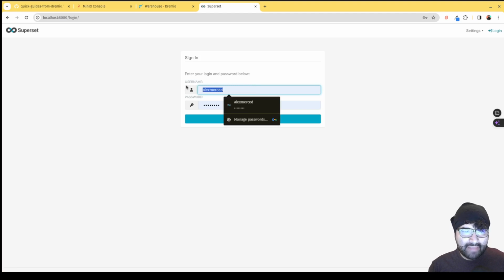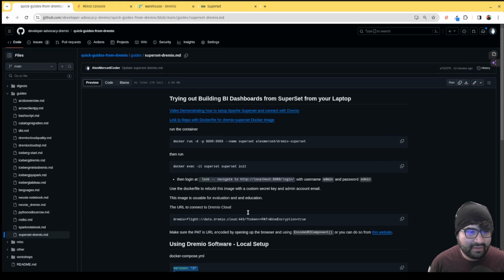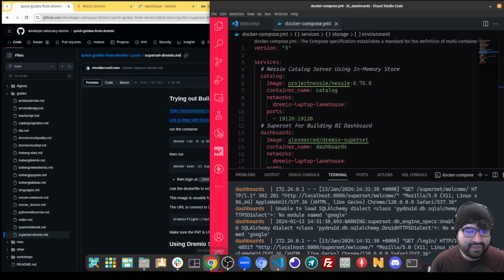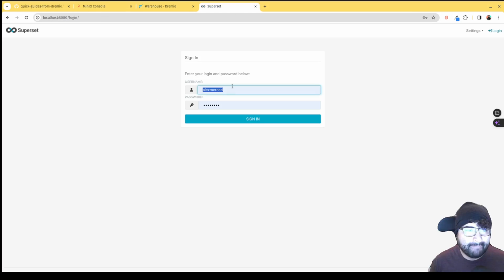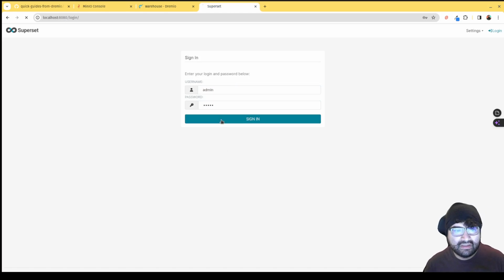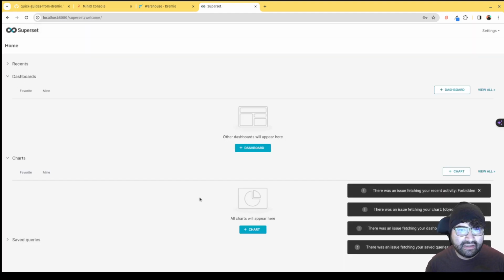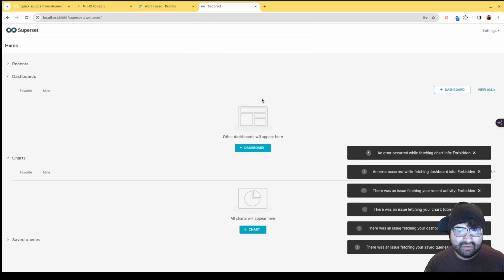And then the password actually should be, what should be the password? I forget. I have that over here. Okay, the password should be admin and admin. So that's going to be the username and password. So let me go back to Superset, and that's going to be admin and admin. Sign in. Okay, now we're in there properly.